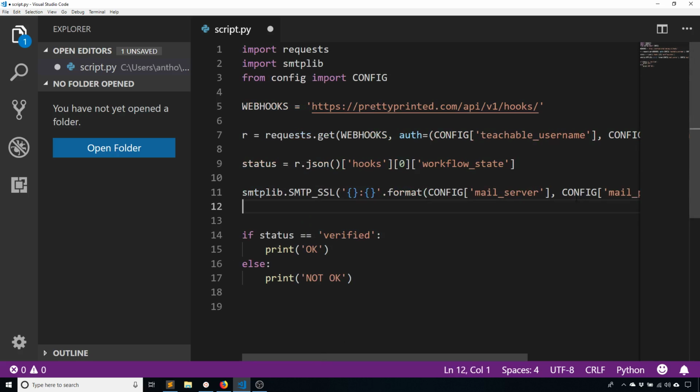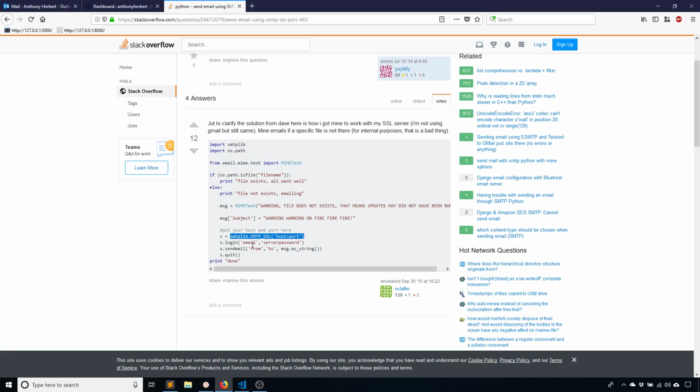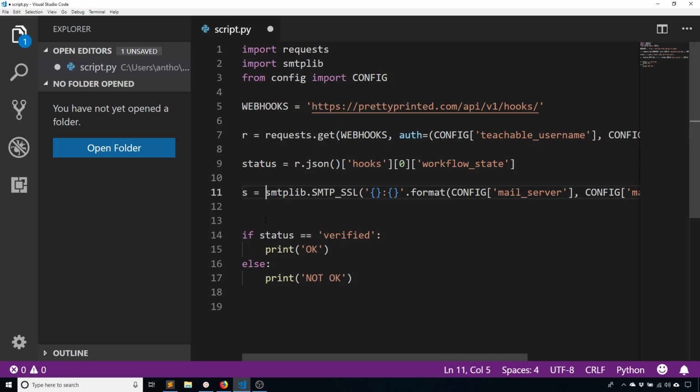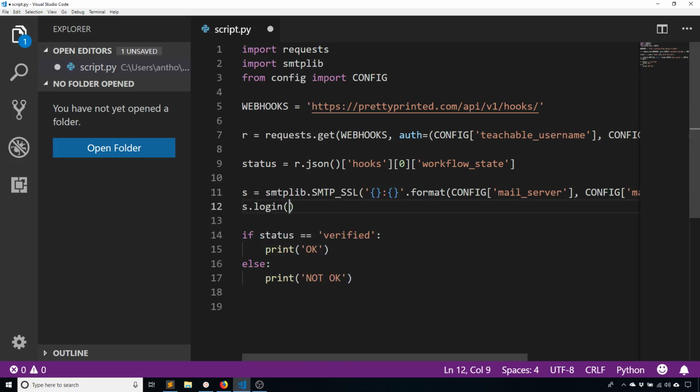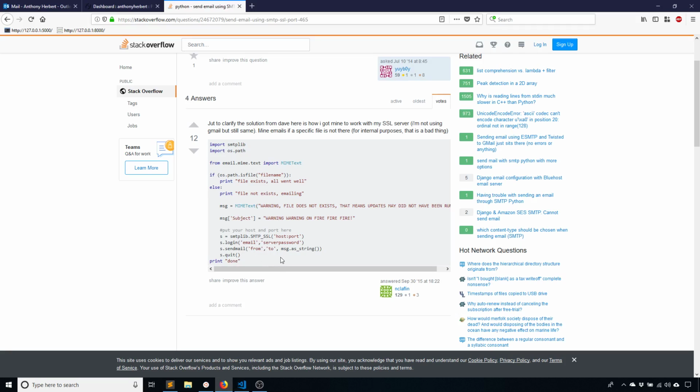And then this needs to be set to a variable. So in the example here, they're just using S, so I'll just use S as well. So it's the SMTP object. I'm going to log in, and I'm going to use the mail username and the mail password from my config dictionary in my config file. So now I'm logged in. I should be able to send a message.